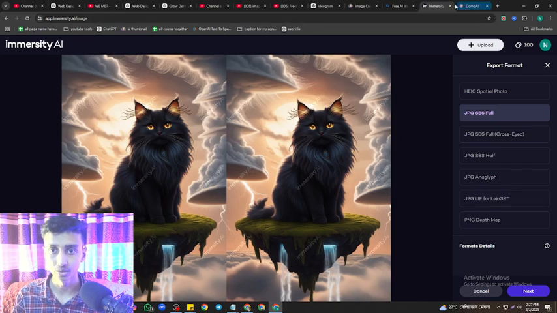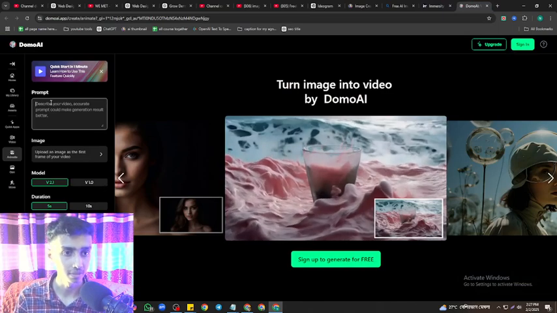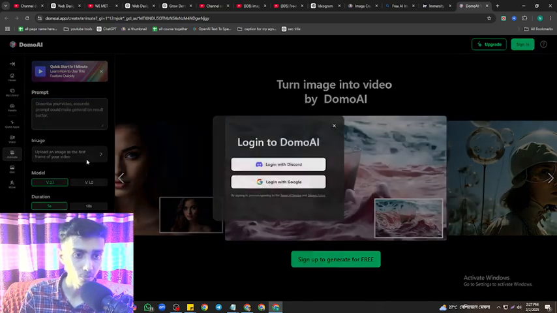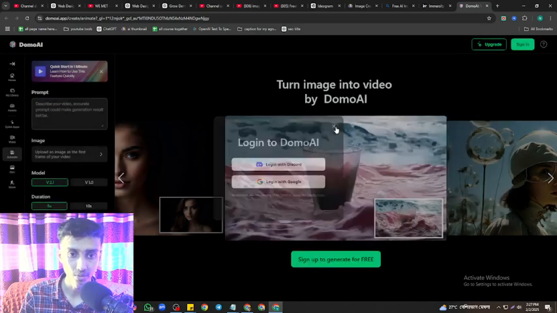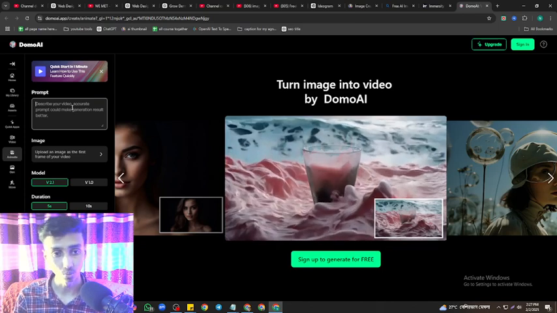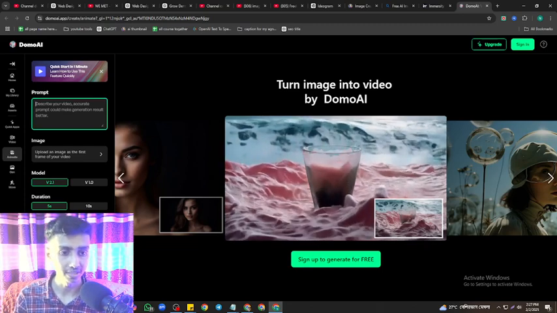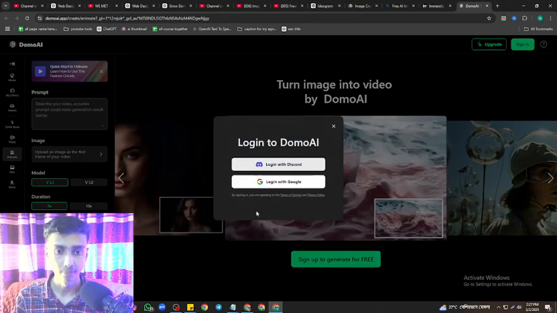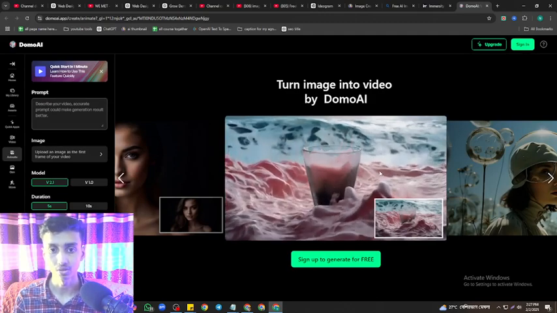I didn't try this one before, but you can try it yourself. I can describe my image and upload the image from here. I have to log in first, then I will be able to upload the image. You can describe exactly how you want the image to perform, and you can control the image ratio. If you want to remove the watermark, you may have to buy their subscription. I'm not sure because I didn't try it, but I'm showing you so that you can benefit.